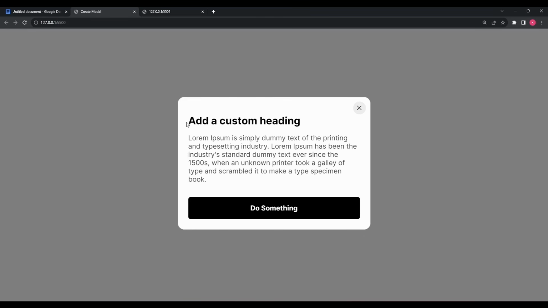And within this modal, you can see there's some information like the heading, the text content, and a button. So this button is just a dummy button. Nothing happens when I click on this. This is just set up for an example. And you can see there's a cross icon over here, which if I click, then the modal just closes up.